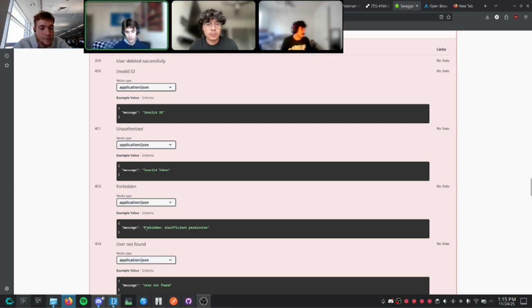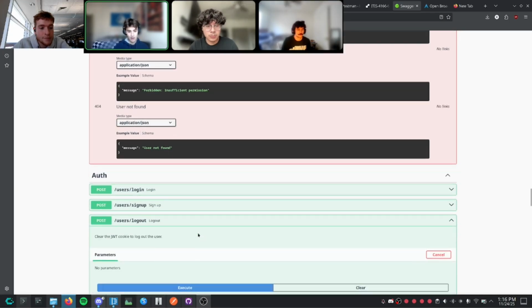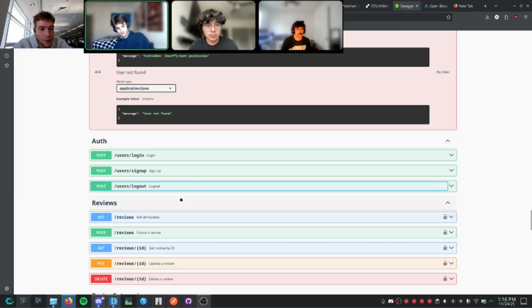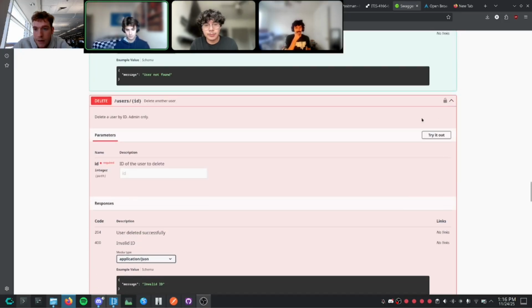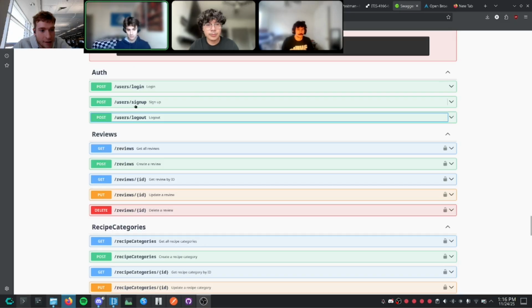So if you try to do it as a user, you'll get stopped. But yeah, with that being said, we're going to go over how our authorization works. For authorization, in order to do any of our routes, you can see that they have a lock on them. All of our routes have this, which means you need to be authenticated to do anything in our API.